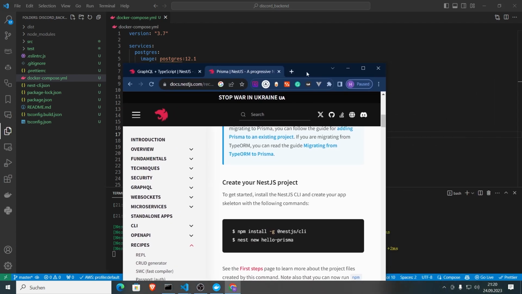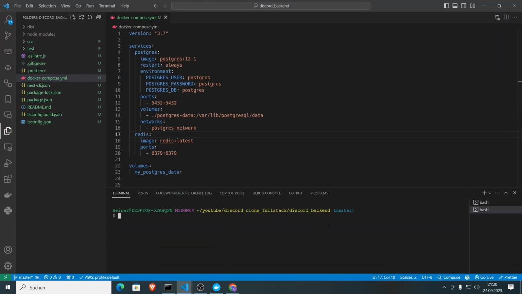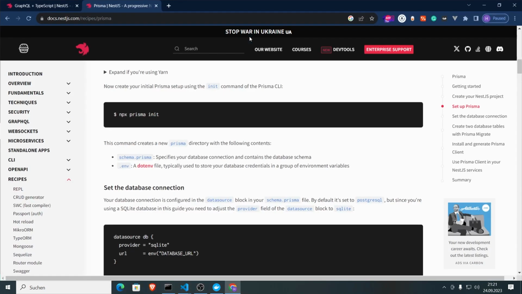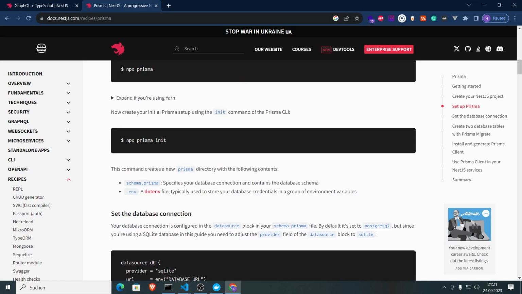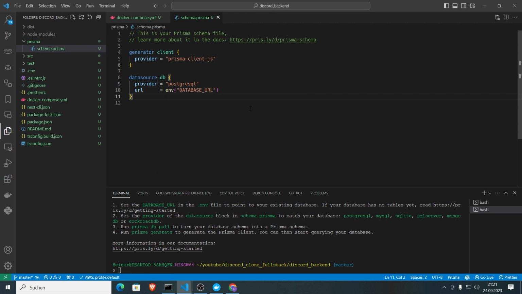Okay, next I would say let's set up Prisma. So let's grab this line here, npm install prisma --save-dev. Let's open up a new terminal window, paste it in. And then we also need to run npx prisma init. And this will create a Prisma folder here with a schema.prisma file in it. Here you see it refers to a URL variable, DATABASE_URL, in our env file. And by default, it uses Postgres as provider, which is correct.